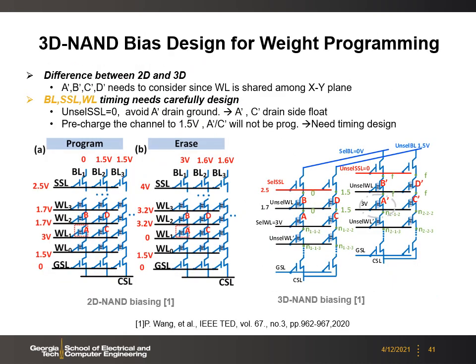Here we would like to discuss the voltage bias scheme for the weight programming in the 3D NAND. As discussed earlier, the drain erase will be useful to enable random access to the array to program or erase individual cells. Here we show the 2D NAND program erase scheme first. The cell A is being programmed or erased, and the voltage biases for program and erase are shown in the slide here.